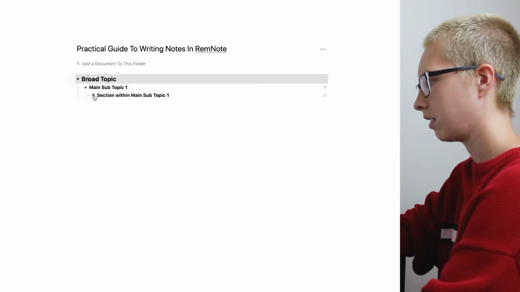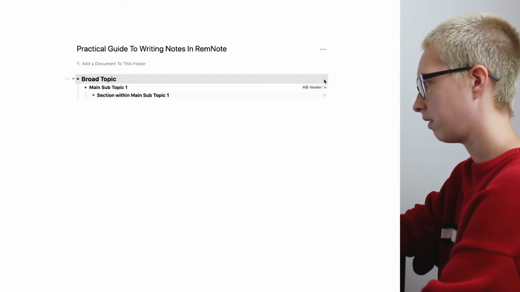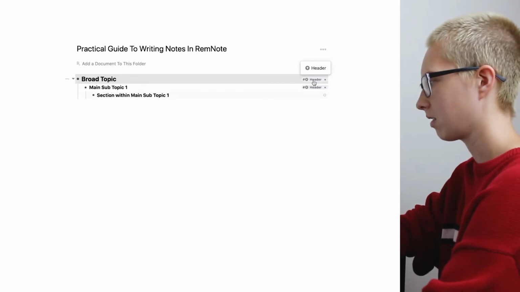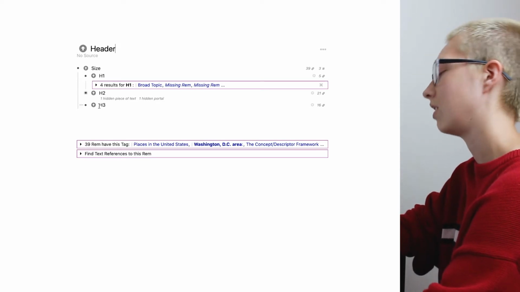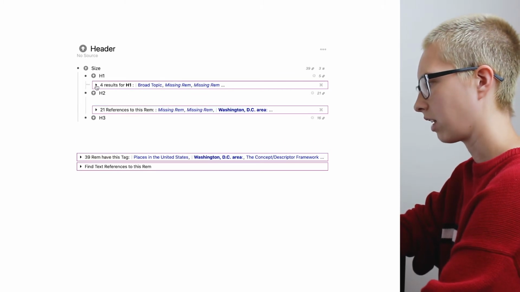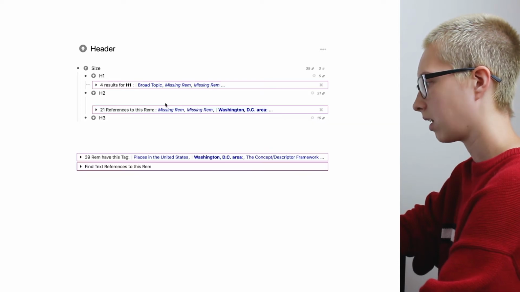If I were to click into this section within main subtopic 1, you can see up at the top that that structure is written up here. As well, whenever you create a heading, this power-up rem is created and it looks like a tag because it is. So if you click on here, we can see all of the heading styles across all of our hubs across the entire workspace. So I do have these portals within it so that I can really go in and see all of my concepts.